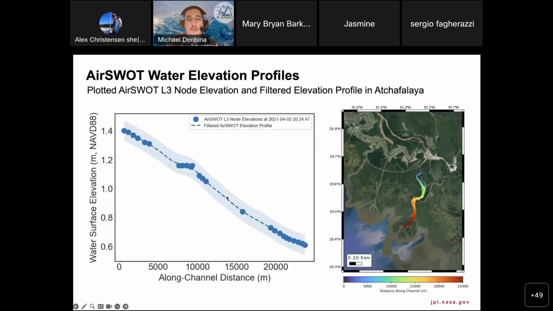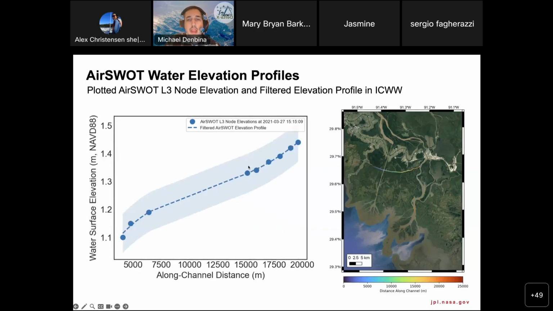And just moving quickly, some of the other channels that are in the level 3 data are the Atchafalaya River, which you can see here. And this is just an example profile from that river. And we also have the Intracoastal Waterway in the Atchafalaya as well. This is just an example profile of the Intracoastal Waterway.